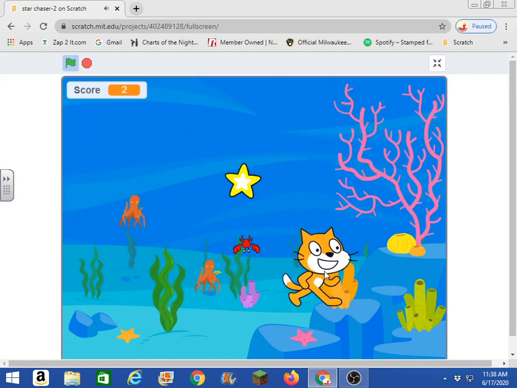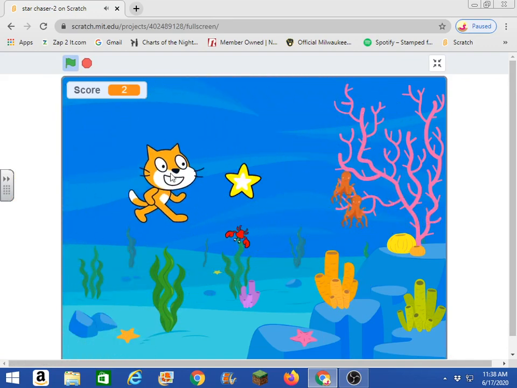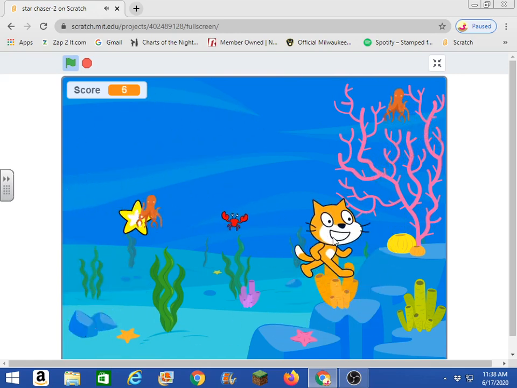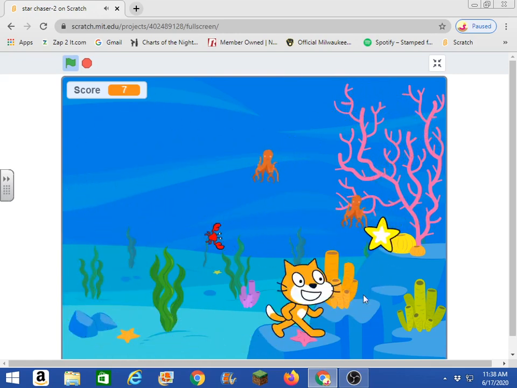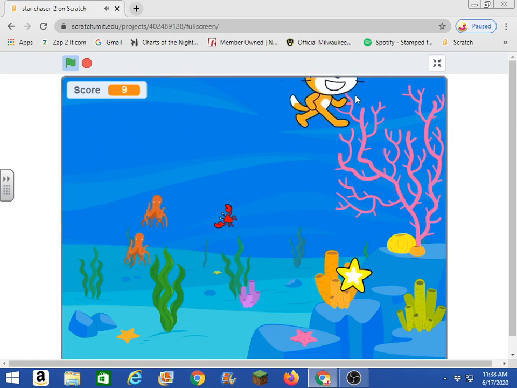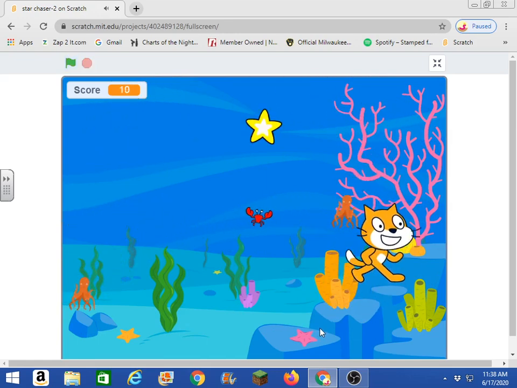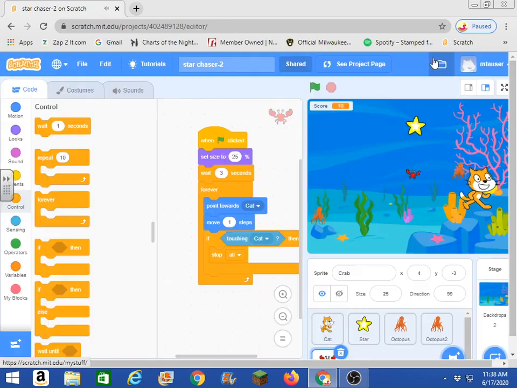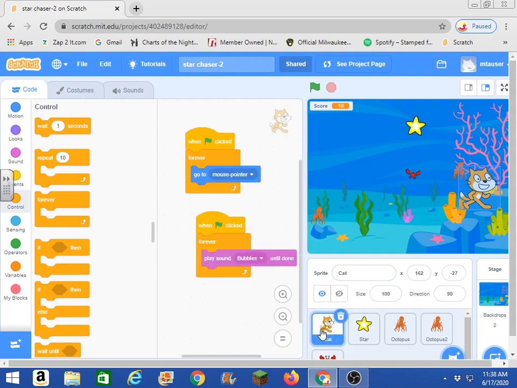It's going to be easier to avoid them, I think, for the most part. If they're smaller, they're easier to avoid. If they're moving slower, they're easier to avoid. If the game gets too easy, you can make the octopi bigger. You can make the crab bigger. You can make them move faster. Maybe the cat's too big.